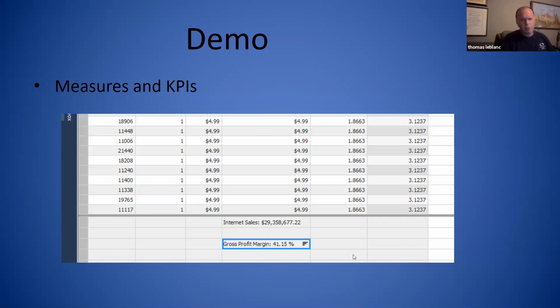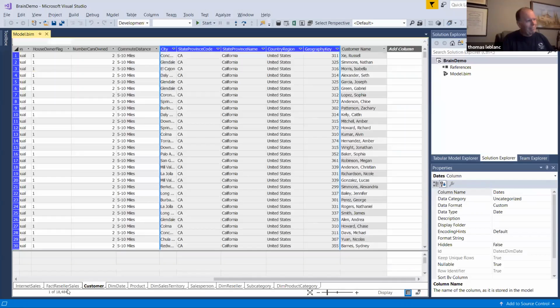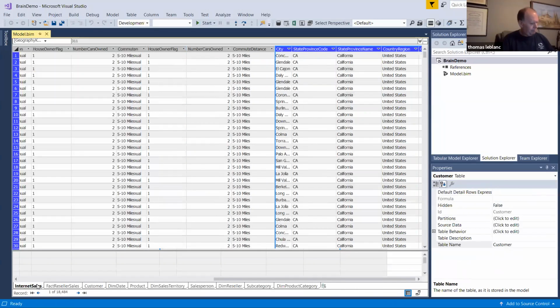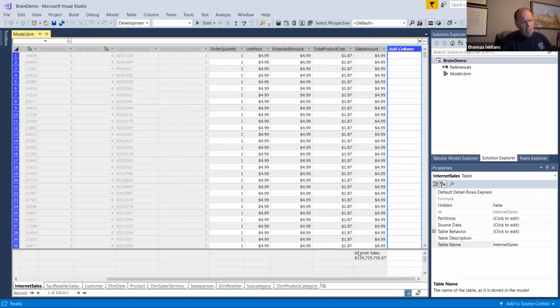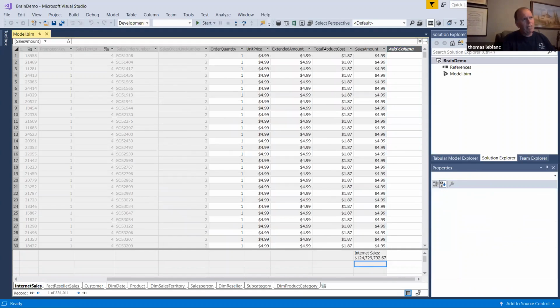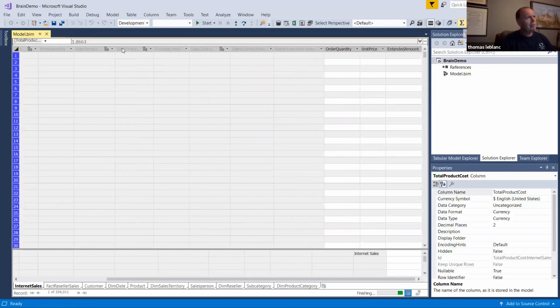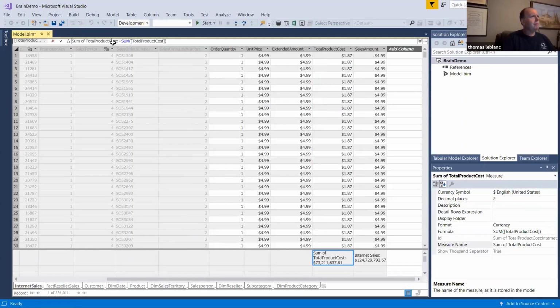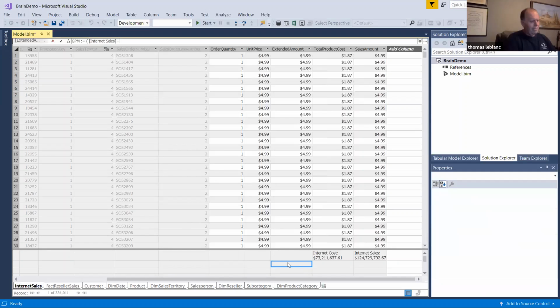I'm going to do that for you really quick. I'm going to go up to my internet sales. Oops, I'm down here on internet sales. And basically, I need one more column. I need to get my product cost. I need to sum that up. And now I'm down here on the bottom, creating measures. I'm going to create gross profit margin equals the sales amount minus the cost, divided by sales amount.